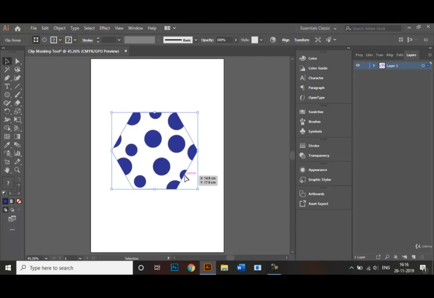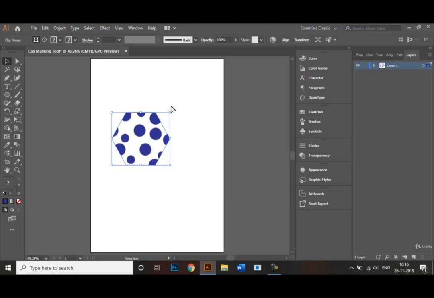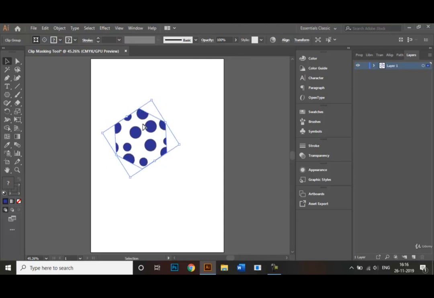So now you can also minimize the size of the shape like that, or even rotate it. Nothing is going to happen to the pattern that you have made. It's going to permanently stick like that.